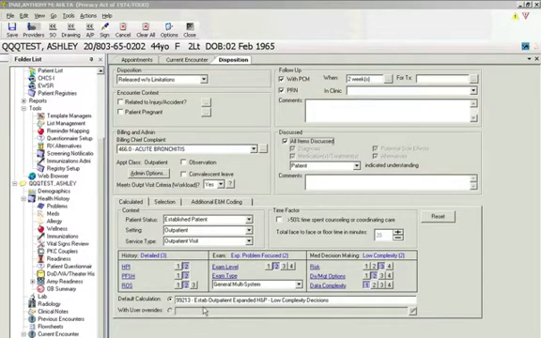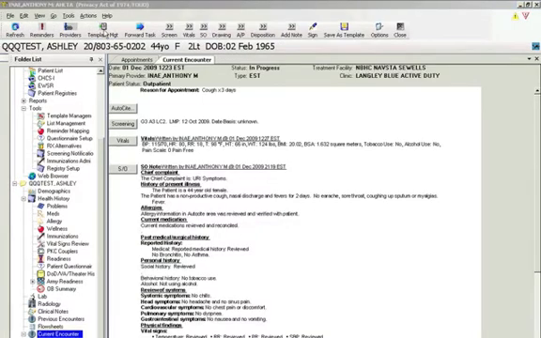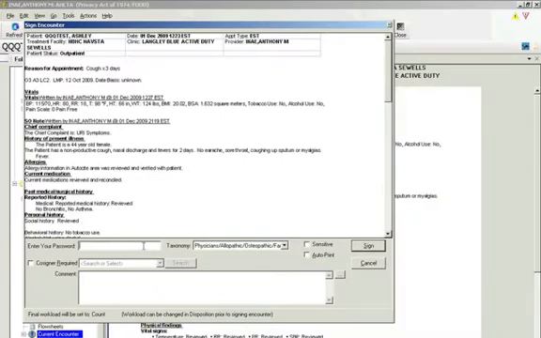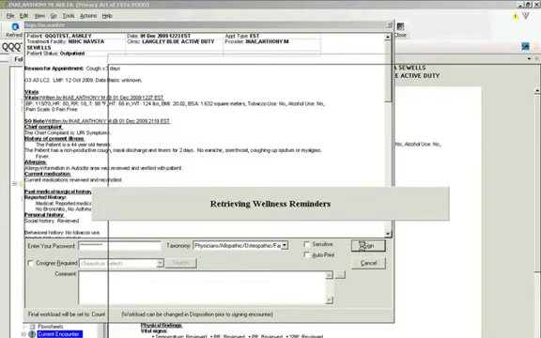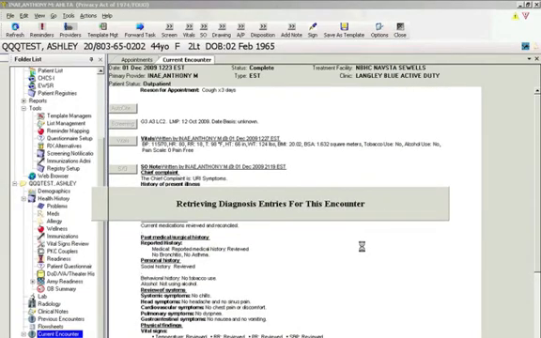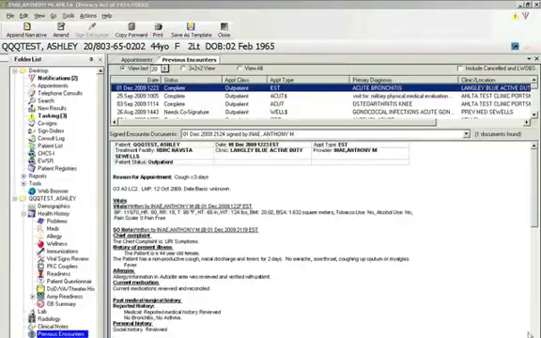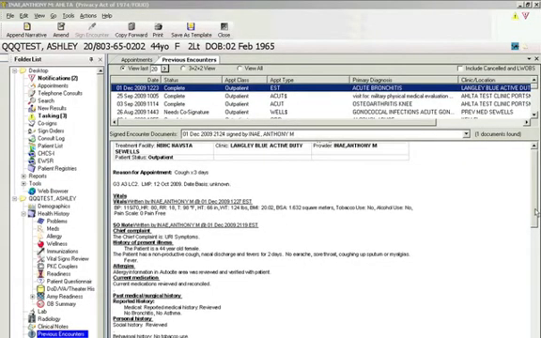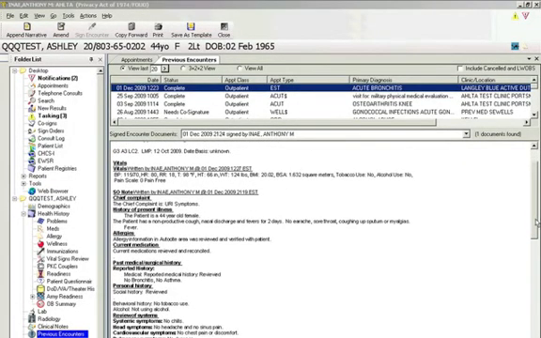The code looks correct. We'll go ahead and sign. We'll put in our password, hit the sign button, and this encounter is complete. And we'll go ahead and go back to previous encounters so we can take a look at this encounter and you'll see that the note is readable.